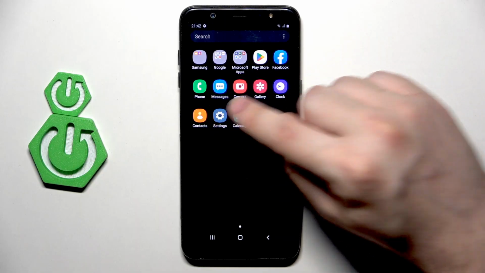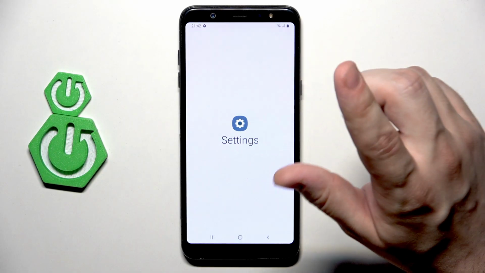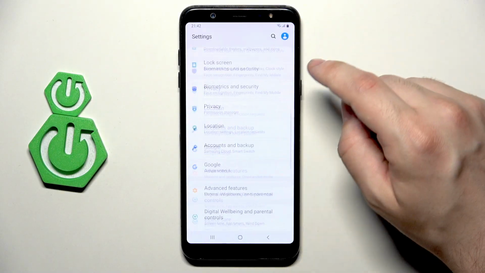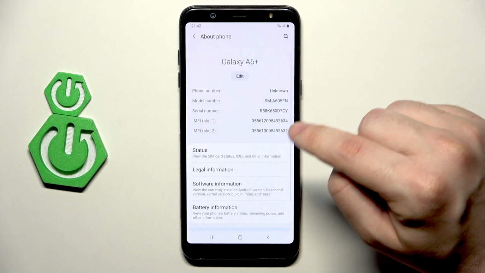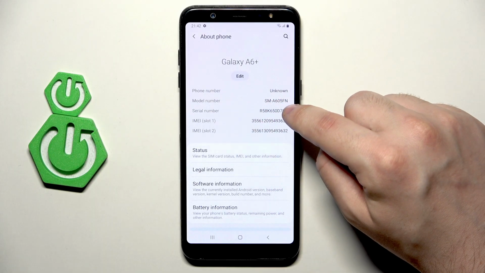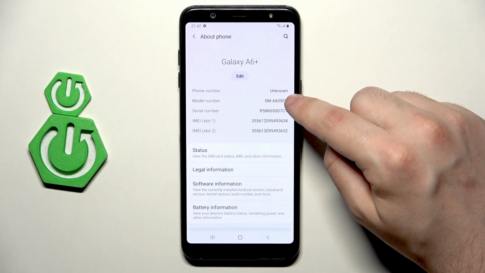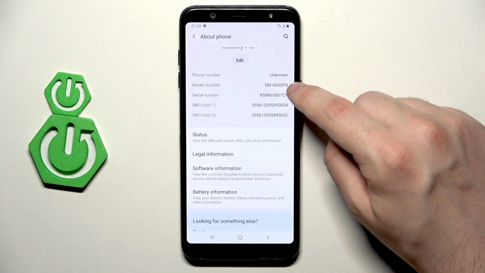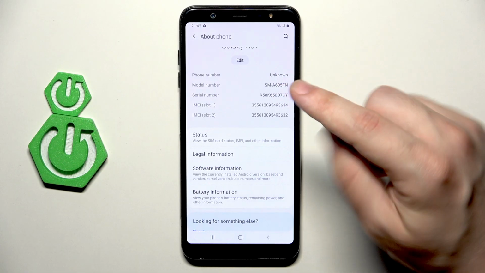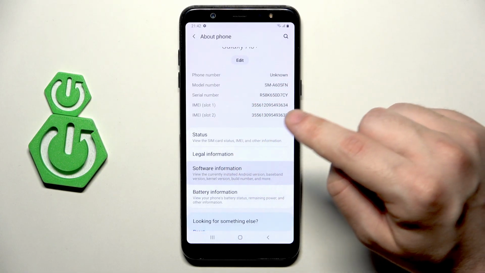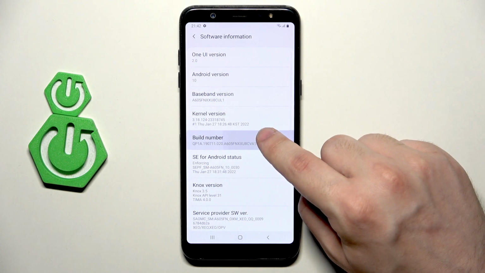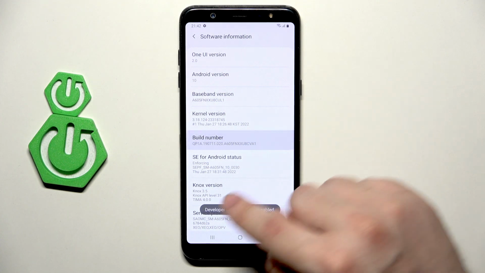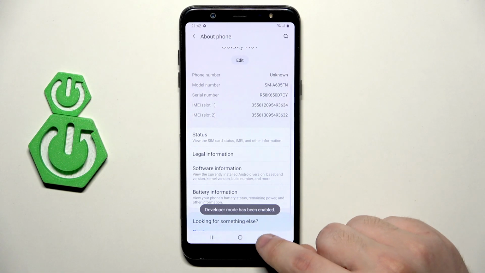To do it, open the settings, make sure that you are connected to the Wi-Fi, then scroll all the way down, go to About Phone, and when it comes to the exact model number, it's SM-A605FN, but on the version A605F, it will also work. Now go to software information, and now we gotta tap on the build number 7 times in a row, real quick, until we see that developer mode has been enabled.